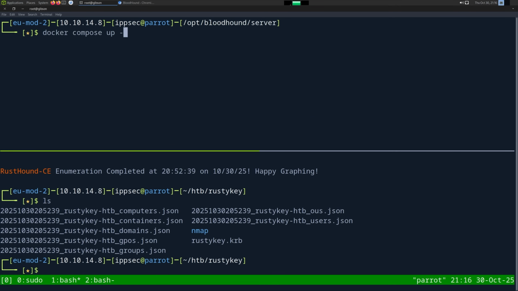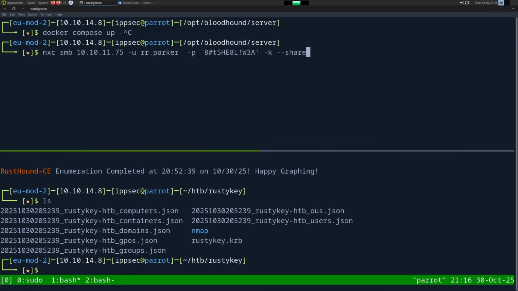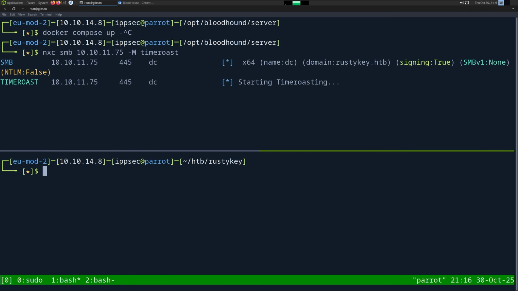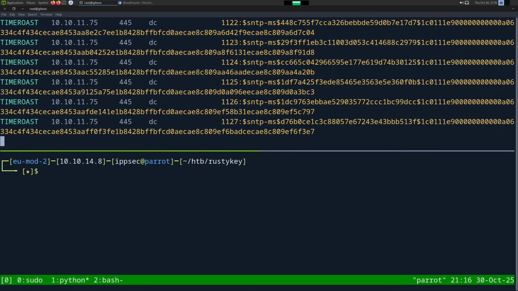So I'm just going to do NetExec. Hold on, let's go back to NXC, SMB, and we're just going to do the module TimeRoast. I think that's all we need to specify. And there we go. It's going to start time roasting. And it's going to just brute force everything with an RID brute. And then we get potential hashes here.